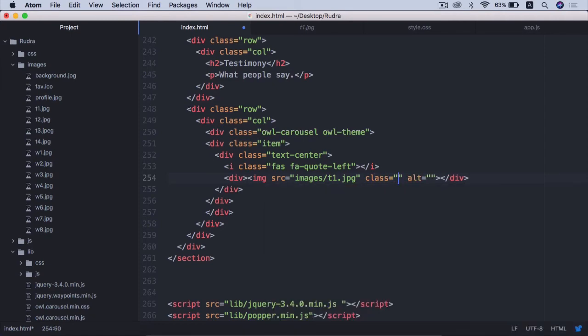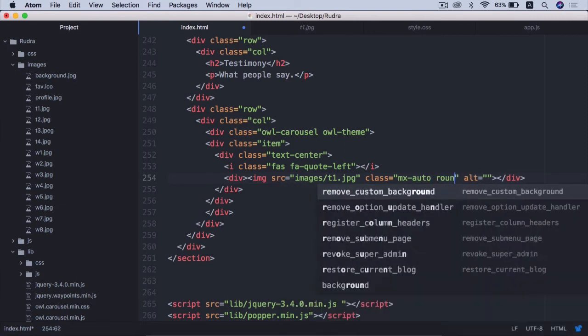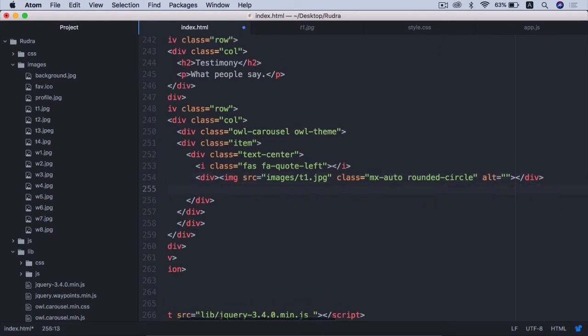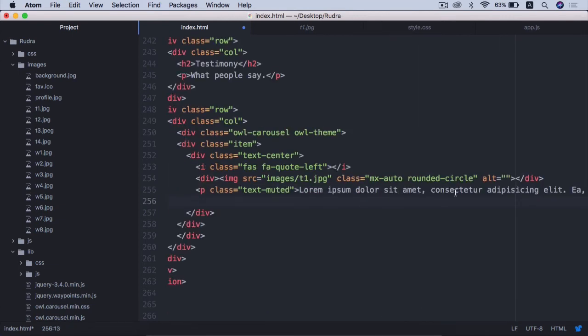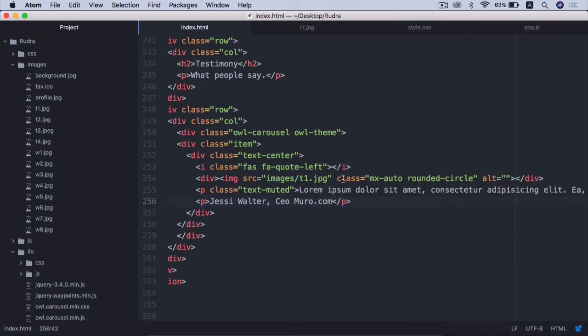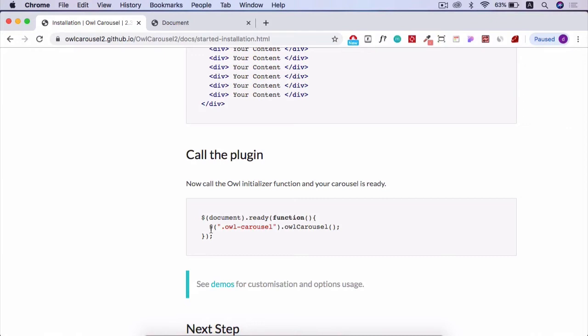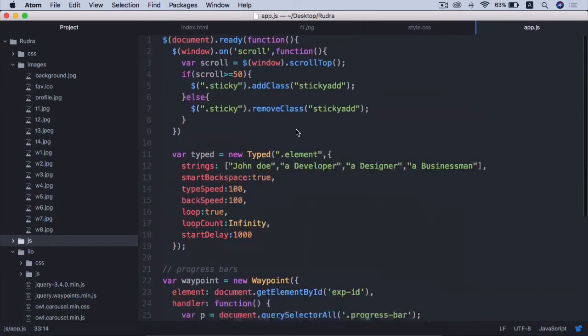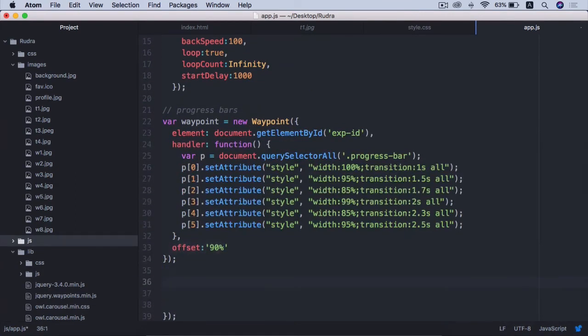So class equal mx-auto, which will push it to the center, rounded-circle. These are Bootstrap classes. And after this div I'm going to create a paragraph with a class text-muted. This is a Bootstrap class, and I'll just write lorem, let's say 10. After this I'll have another paragraph. This will be the name of the person. Now let's save this, and after this I have to call the plugin. So I'll copy this line, and inside the app.js file, since I've already written the ready function, I'll create a comment.